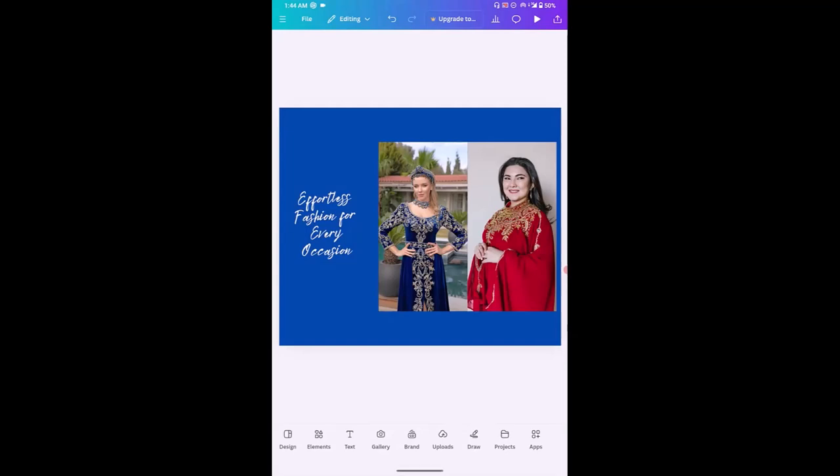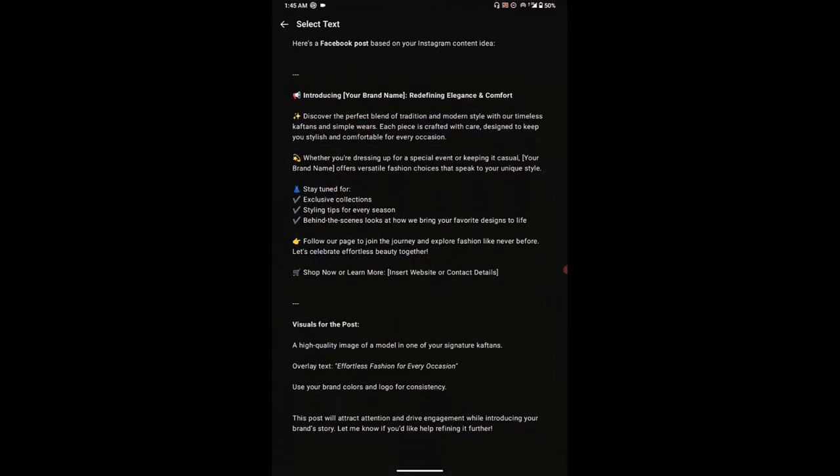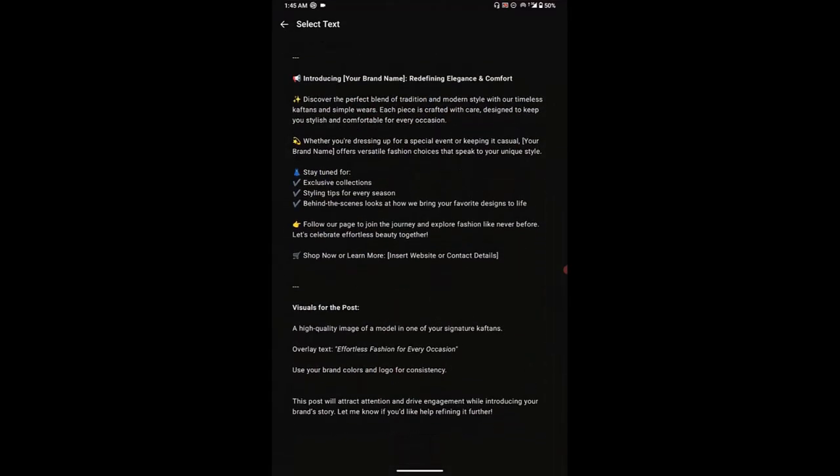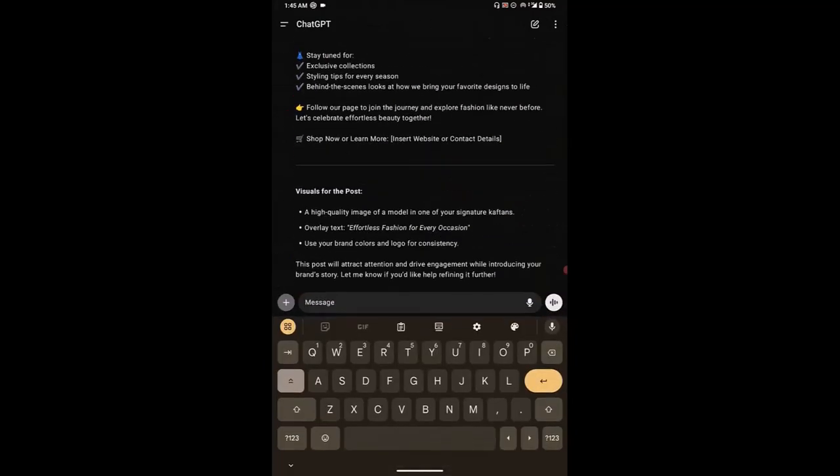So I'll come back to my Canva, and right now we've created a Facebook post, we've created an Instagram post using generative AI for the content and Canva to design the graphics. So I'll come back to my ChatGPT right now to create content for X, which used to be Twitter. So I'm going to just come to ChatGPT. I'll say create a Twitter X tweet from this. So we want to create a tweet from this.